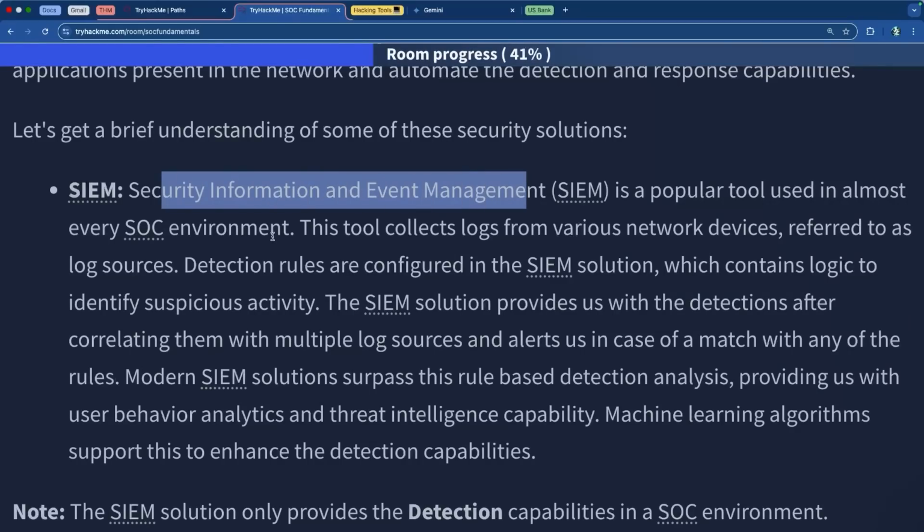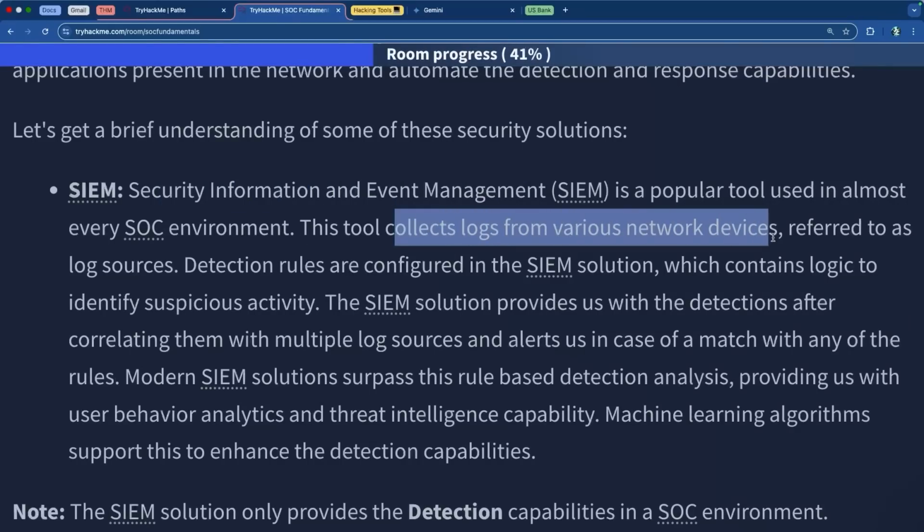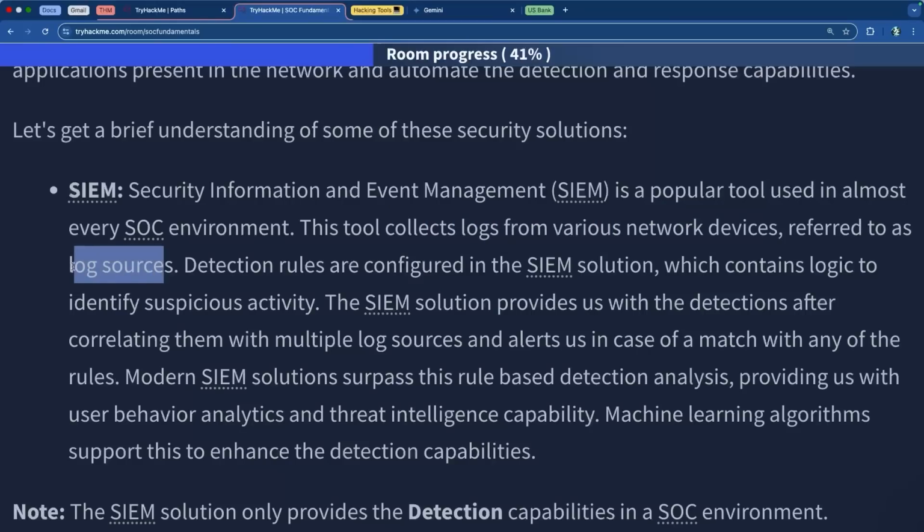So we have the SIEM, which is the Security Information and Event Management, and it's a very popular tool. This collects logs from various devices referred to as log sources, and detection rules are often configured in the SIEM solution, which contains logic to identify suspicious activity. The SIEM solution provides us with the detections after correlating them with multiple log sources, and alerts us in case there is a match of any type of the rules.